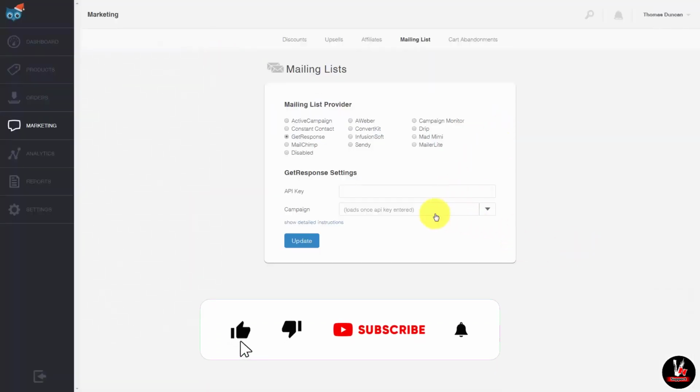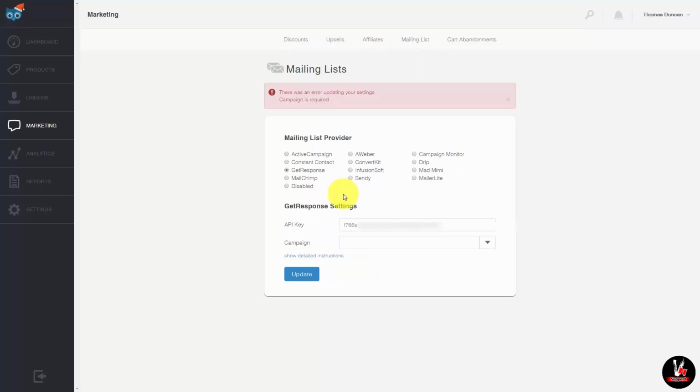Once you get the key, you're going to place that key inside of this settings dialog box. And once you click update, then you'll actually see that your campaigns are listed. And so you will then go to this drop down arrow and choose one of the campaigns to match with your product sales. Once you have a campaign listed, you're then going to click update.